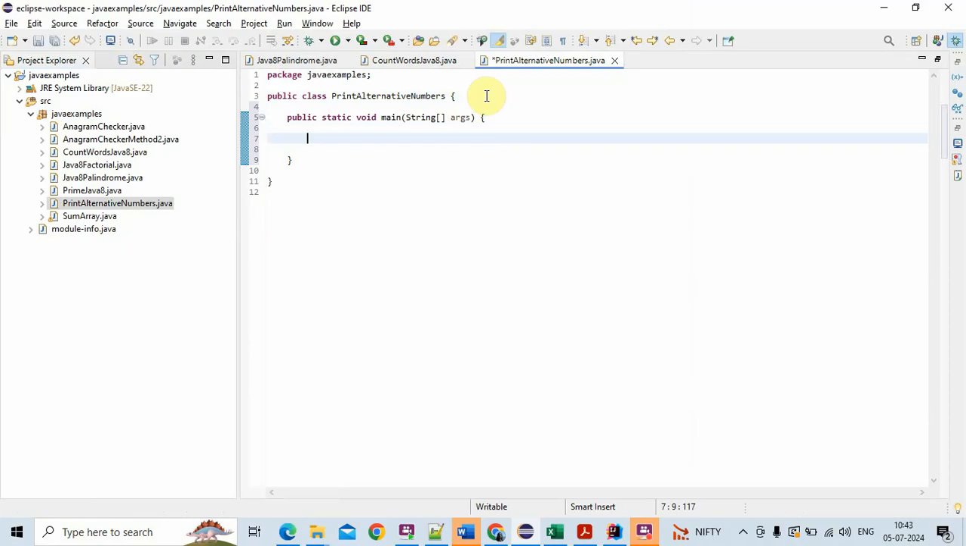So first we'll create an integer array. How do you create an integer array? Equal to 1, 2, 3, 4, 5, 6, 7, 8, 9, 10. Okay, I have created an array and initialized that array.